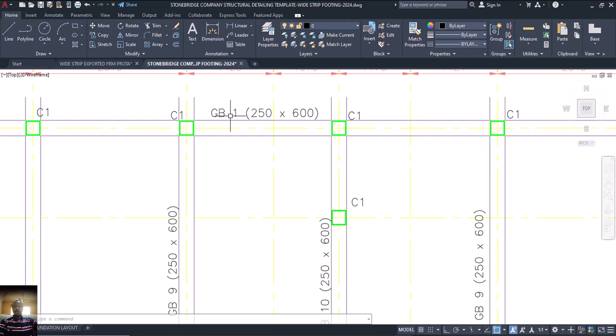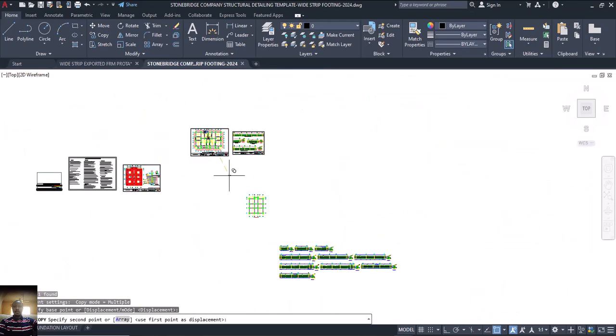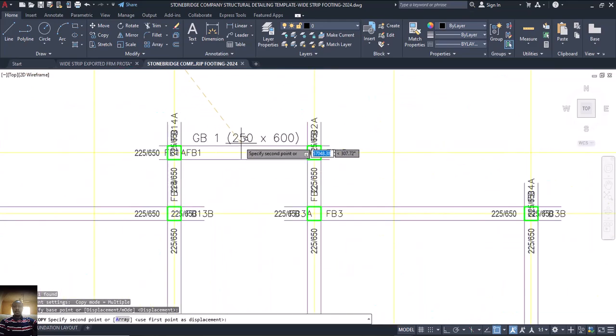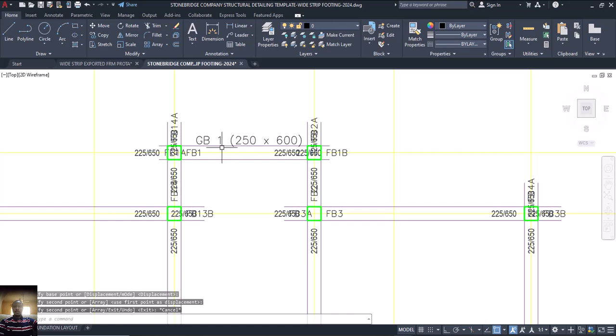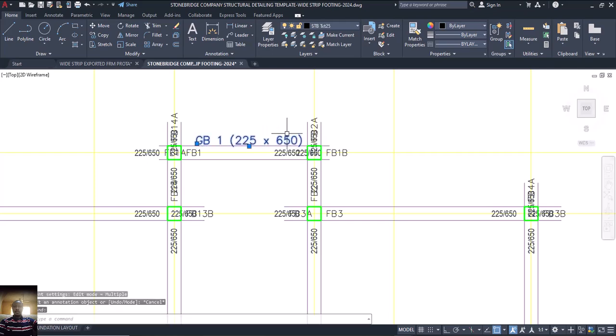You can see this is ground beam 1, and this is the size. So I'll now press CP, enter, take it. I'll come to this place now and put it here. I can leave it as ground beam 1, but my own was 225 by 650. That is fine. So I've edited it now. You're going to see what I'm going to do now. All right.